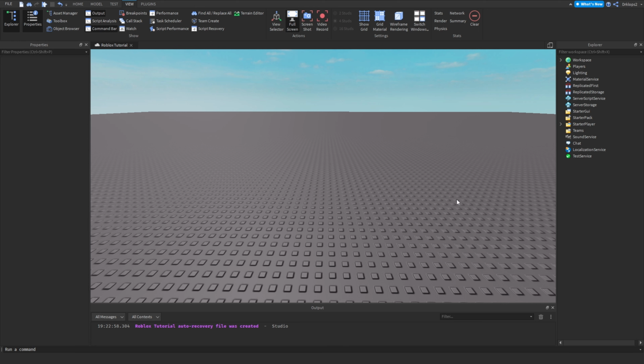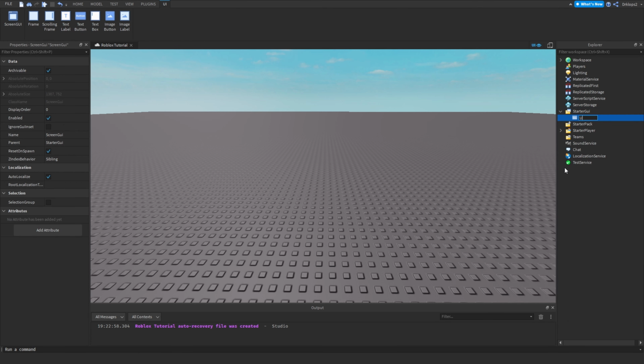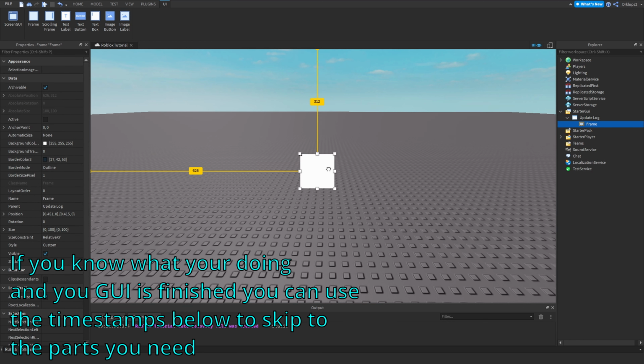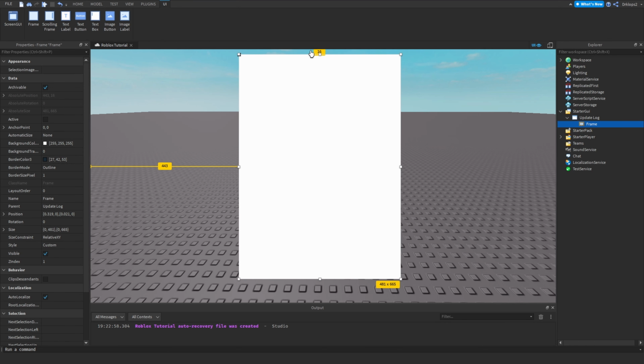Anyways, now what you're going to want to do is go into your StarterGui and add in a ScreenGui. Let's call this UpdateLog. Whoops, I spelled that wrong. Update and then Log. There we go. Now we can add in a frame. Now we have a frame on the screen. Just take this and scale this and pretty much just make yourself a nice GUI.